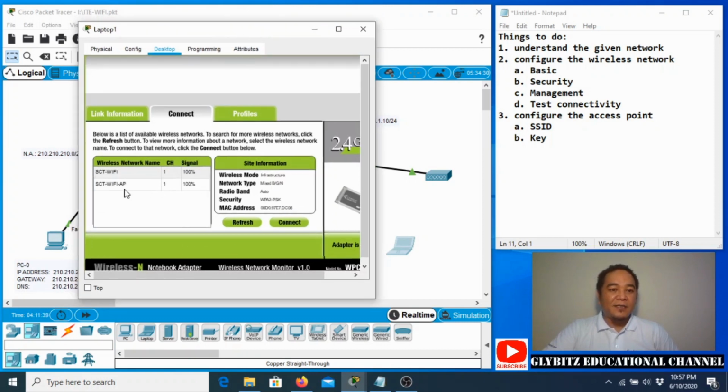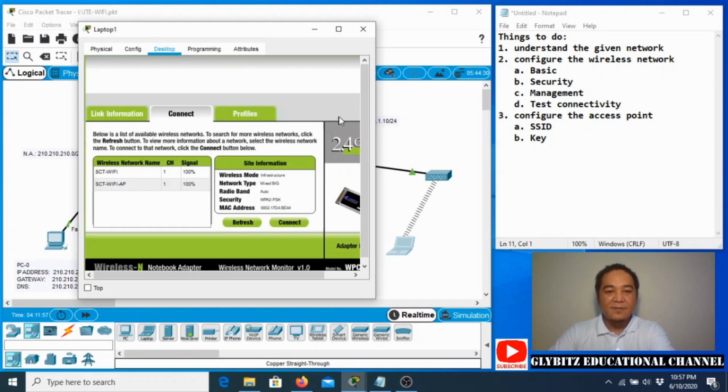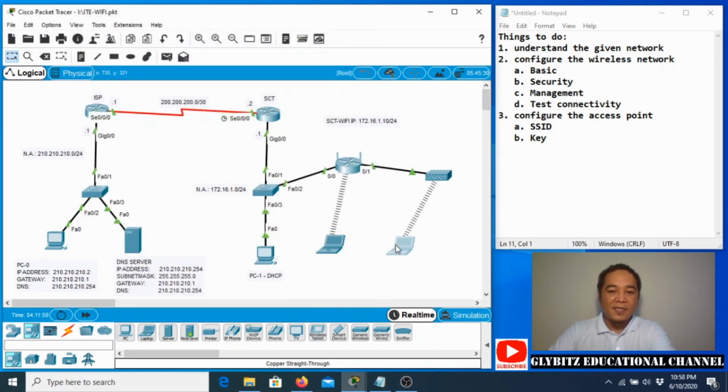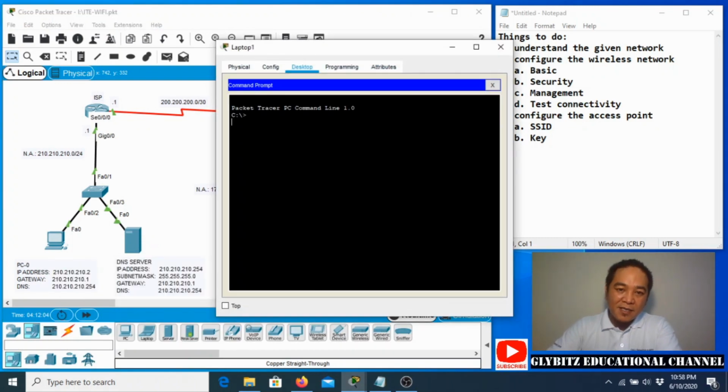Okay, then desktop, PC wireless, connect. So you will see here that there are two networks present, SCT Wi-Fi and the SCT Wi-Fi AP. So I want to connect through the access point. So connect. And my pre-shared key is 98765432110. And then connect. So you will see now that this laptop is connected to the network. So let's try. What is the IP address of this?